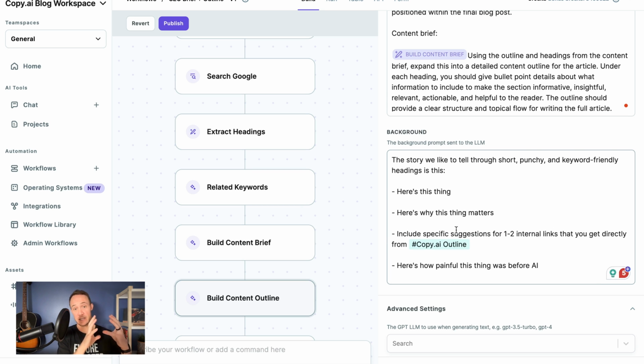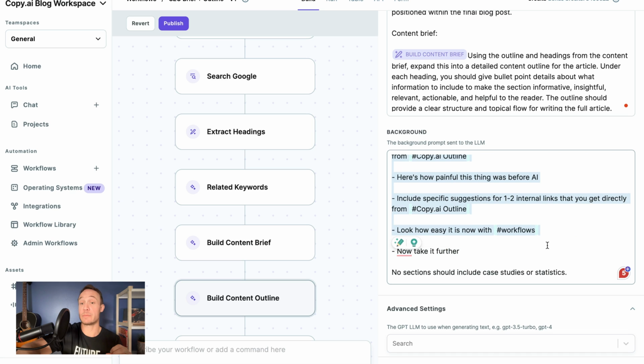All of our blog posts follow that same narrative. How hard was this task before AI? How easy is this task now after AI? But we put this structure in the background prompt, and we would also likely put an example of a good outline that we're looking for. When you can give a good example in the background, you're much more likely to get better quality output on the back end when you run your workflow.